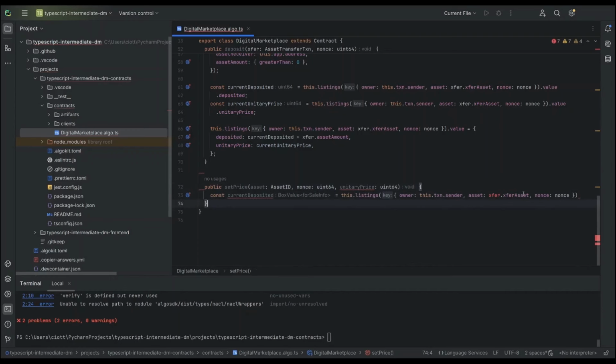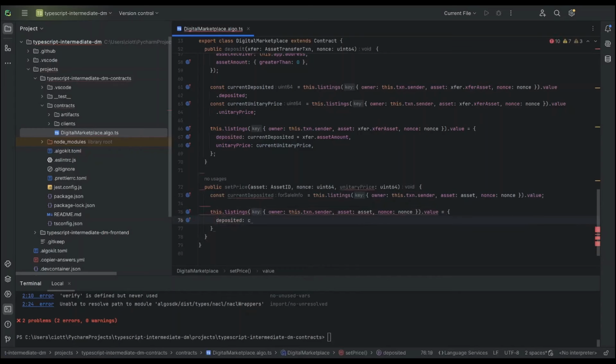Now, at this point, we don't have a deposit coming in, but we have an asset as an argument. So the user is going to specify which asset and nonce they want to update the price for. So this is dot value. And we don't need to save the current unitary price, because we are just going to overwrite it in the next line. So this listings, again, same key, dot value. This will be an assignment, and the deposited stays the same, so it's the current deposited, and the unitary price becomes the new unitary price.